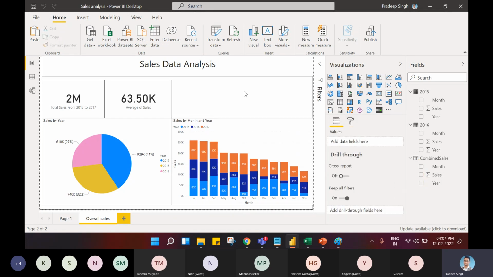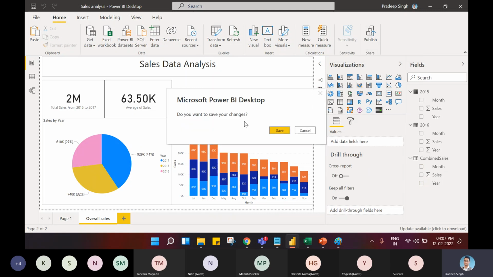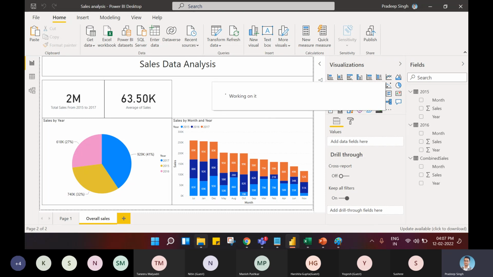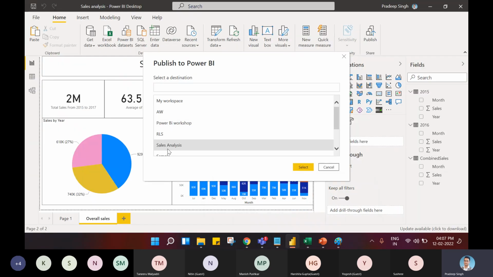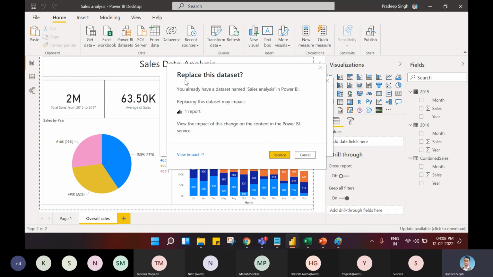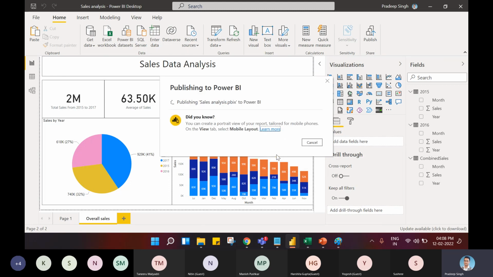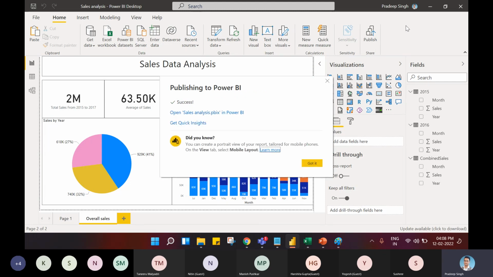Once everything is sorted and you want to share it with your stakeholders, go to publish. Before going to publish, you can create your workspace in app.powerbi.com. Once that is clear, you come back in Power BI, select your desired workspace and publish your report. It is asking me to replace because I have already published. If I want to replace, yes, I will do replace over that. It will get replaced and published on my Power BI service under that particular workspace.